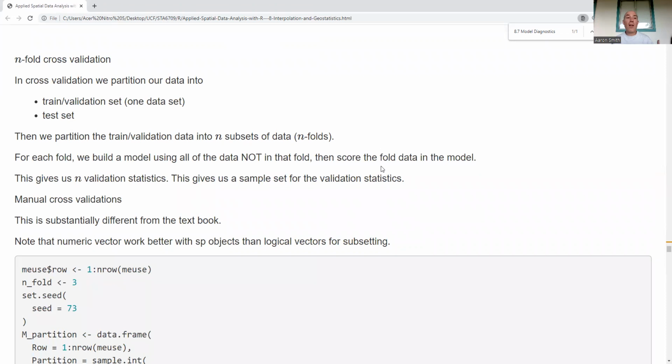Now let's talk about n-fold cross-validation. What we're going to do here is partition my data into two sets. Before we had three, now it's two, but this is still going to be a little bit more complicated. I'm going to do a train validation and a test set. After I do that, the test set I put over to the side, and the train validation I'm going to split into n subgroups, n sub-partitions.